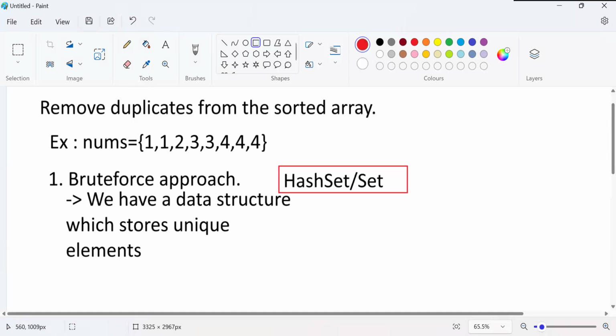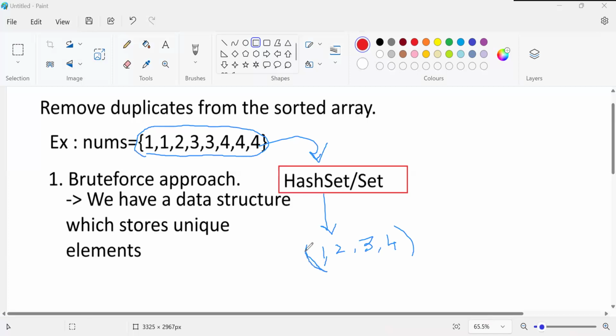Now, as we know, it only stores unique values. So what we can do is send all these values into a hash set, and it will only contain unique values. So it will return me 1, 2, 3 and also 4. Only these 4 values. So we will simply give all the values to the hash set.